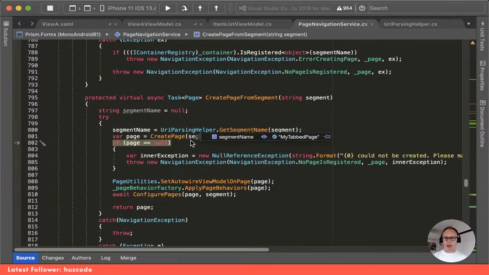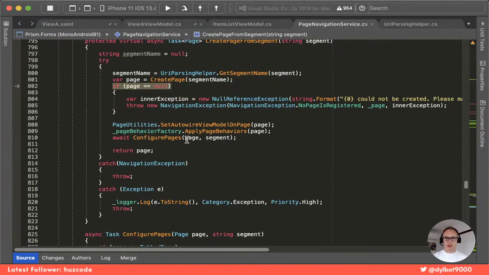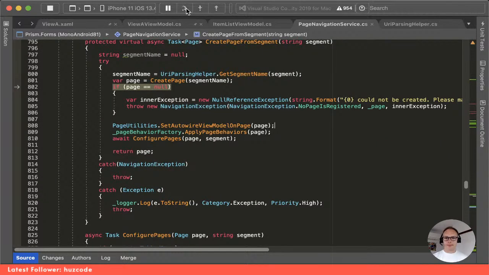Okay, so we've got the page name. It actually creates the page. So we're in good shape there. So it's not null, this won't fire. Okay, let's just run this out.